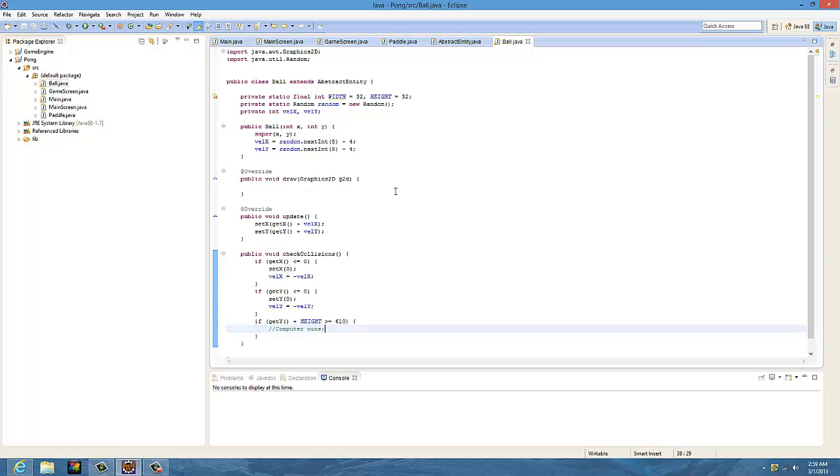So the way I'm having this is the player is going to be at the bottom of the screen and the computer is going to be at the top. So you're trying to hit it to the top and get it past the computer, while the computer is trying to hit it back down to the bottom and get it past you. So if it gets past you, then the computer wins.